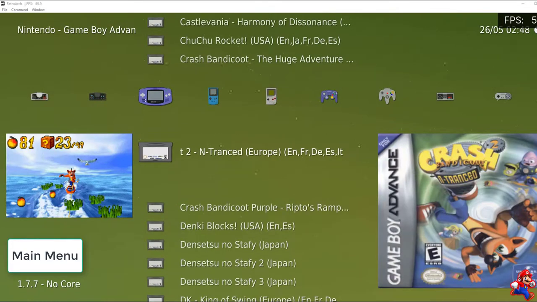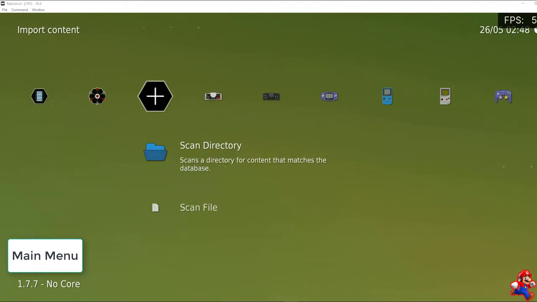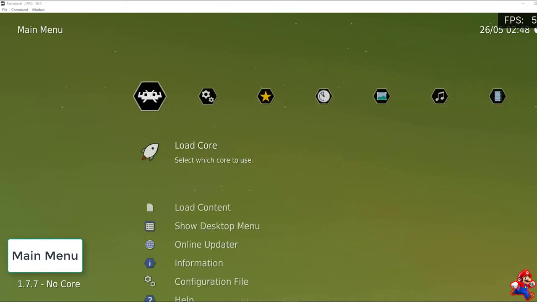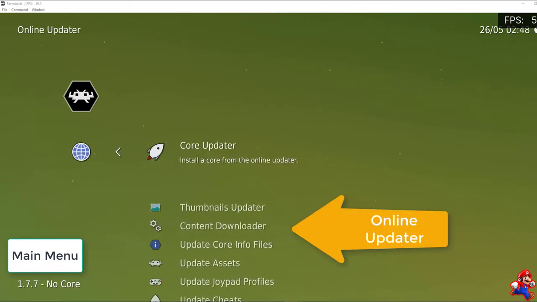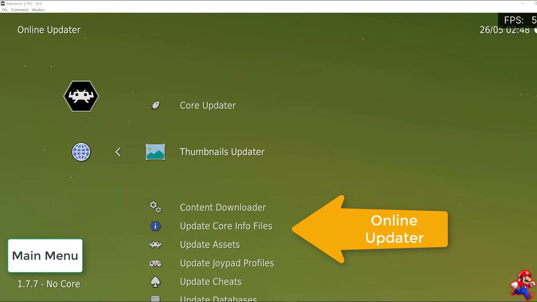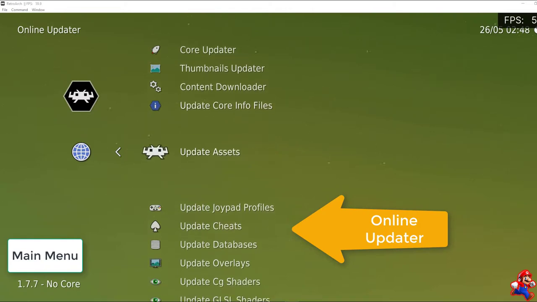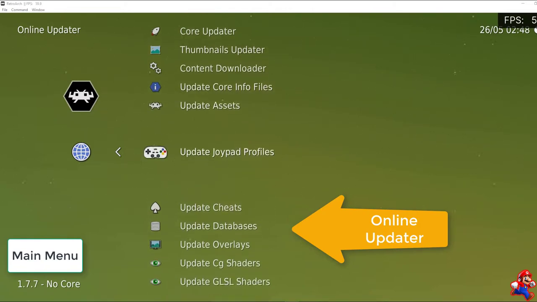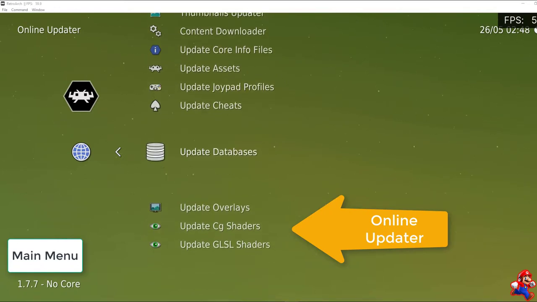That's all it is. So what I was saying before was that this is what the online updater is, what you're gonna be using a lot. So you're gonna be doing a lot of thumbnail updates, content downloaders, update the core files. You know, you're gonna update this. You're gonna have to update the sys, update the joystick profiles because everything's different. Cheats I don't use. Database update is more important.